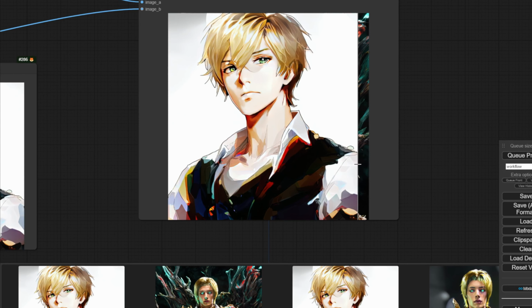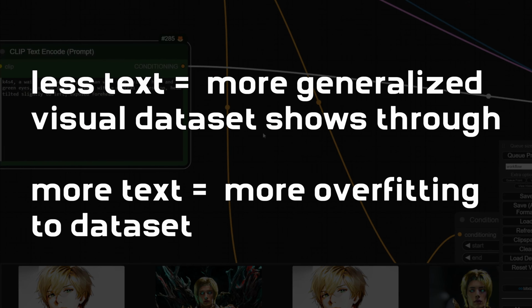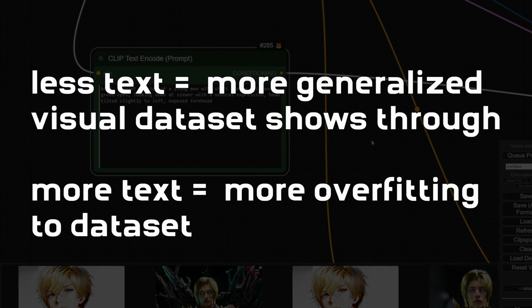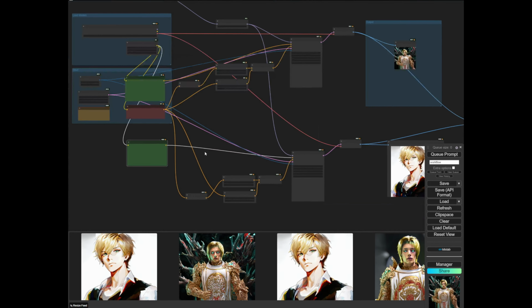And in this case, it's the average visual style of all the images in the dataset. The fewer tokens you have, the less it will overfit. I guess that's what I'm learning here. I don't know how to prove this, but this does seem to be the heuristic here.